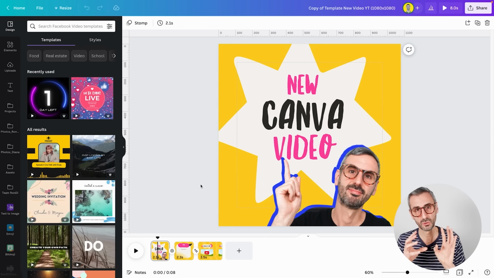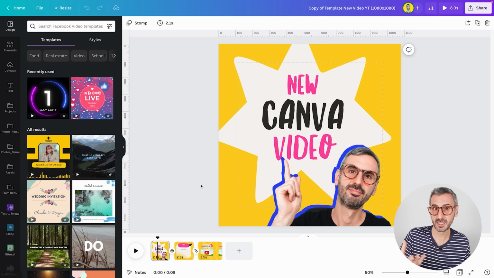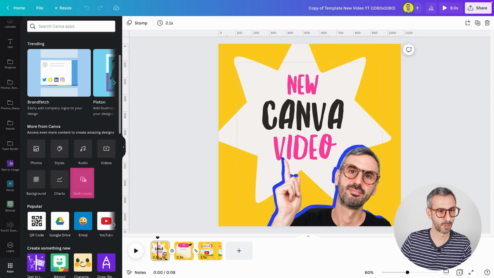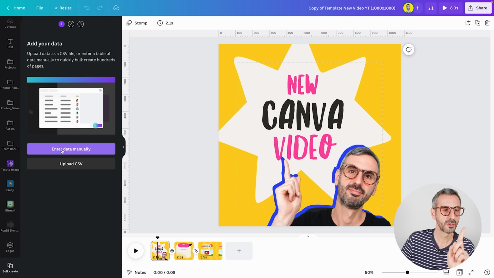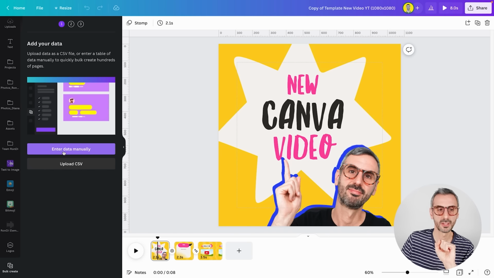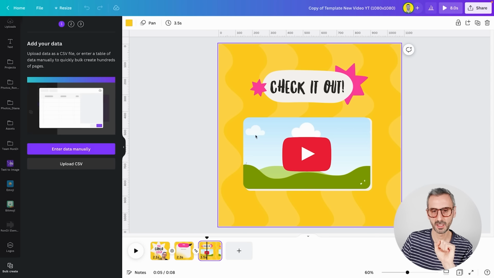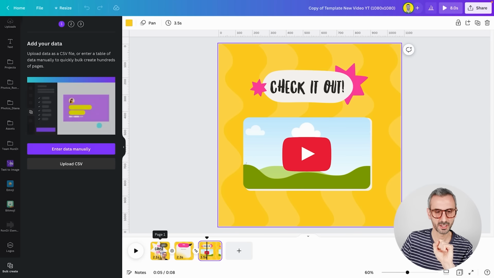And then you basically leverage the same technology, the bulk create, in the same way. So I'm gonna go to my apps right here, start bulk create, and I'm going to enter this data manually, and you will see why in a second, because I kind of need the thumbnail for this page right here, page number 3. So you'll see in a second how I actually managed to have all of the thumbnails.